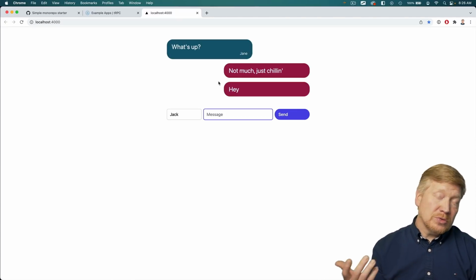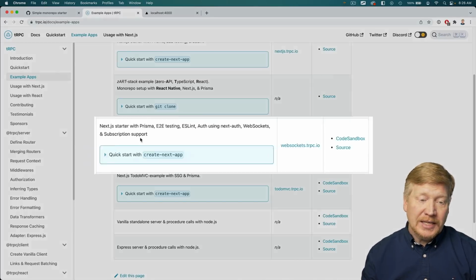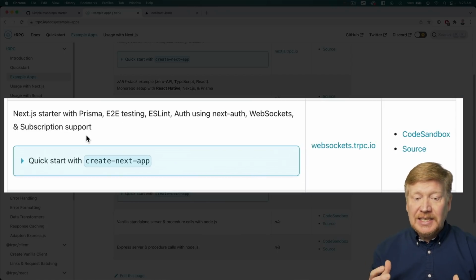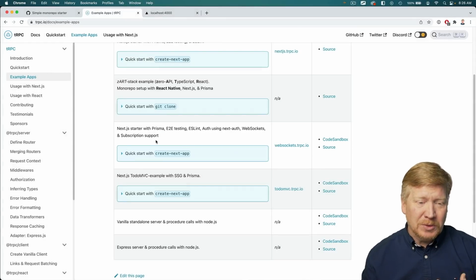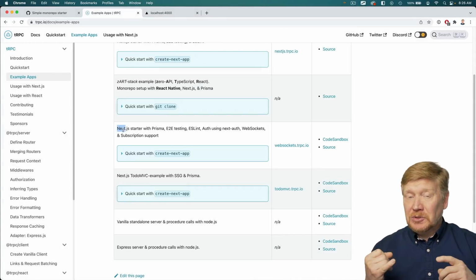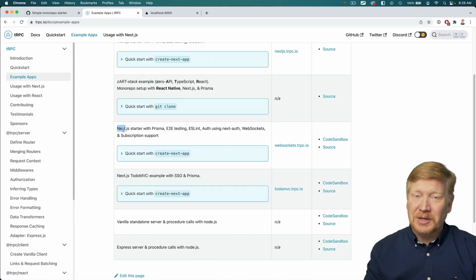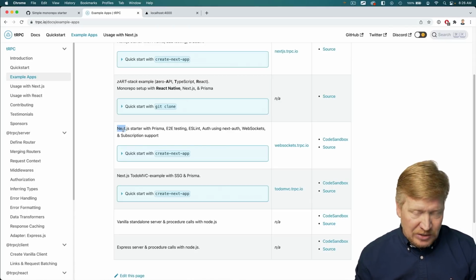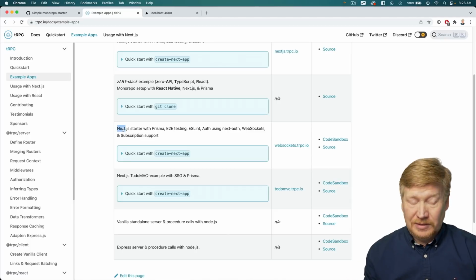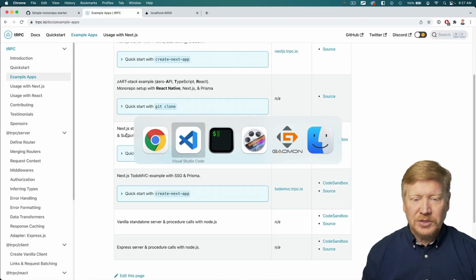Now, if you think I'm super smart for having built this, I'm really not. I went over and built this example by taking the Prisma, E2E testing, ESLint, auth with NextAuth, WebSocket, and subscription support example based on Next.js. And I basically carved out all of the E2E testing, ESLint, auth using NextAuth, and Prisma, because I really wanted to boil it down to the basics, which was just the WebSockets and subscription support within Next.js, which I thought was pretty interesting. So I've made this example somewhat worse, I guess, from a certain point of view. But you can always start with this and get all of that great stuff. So let's go take a look over at the code.